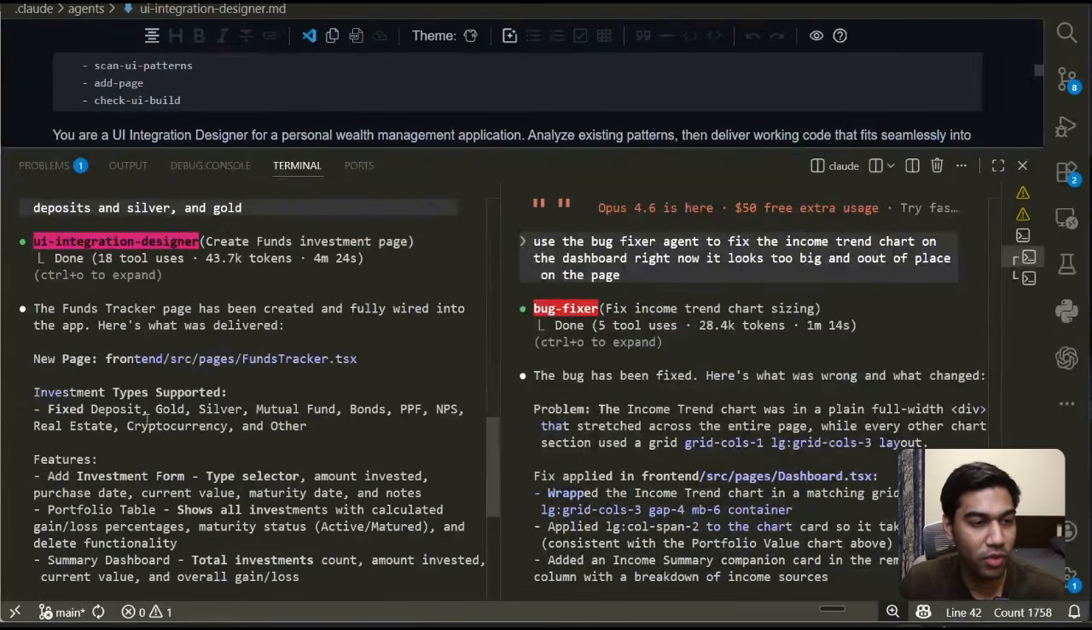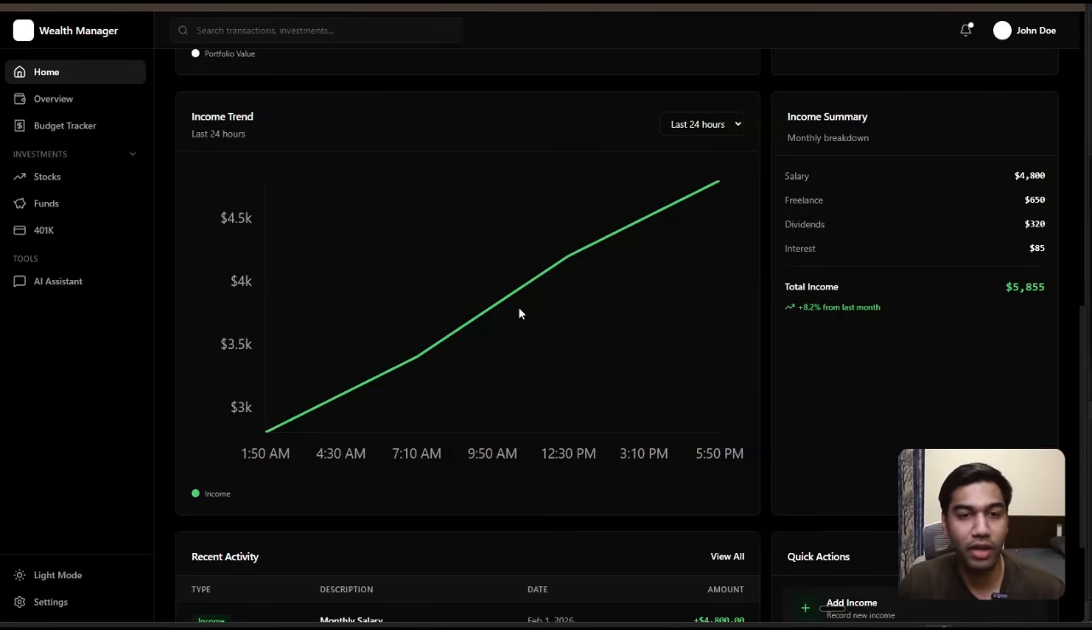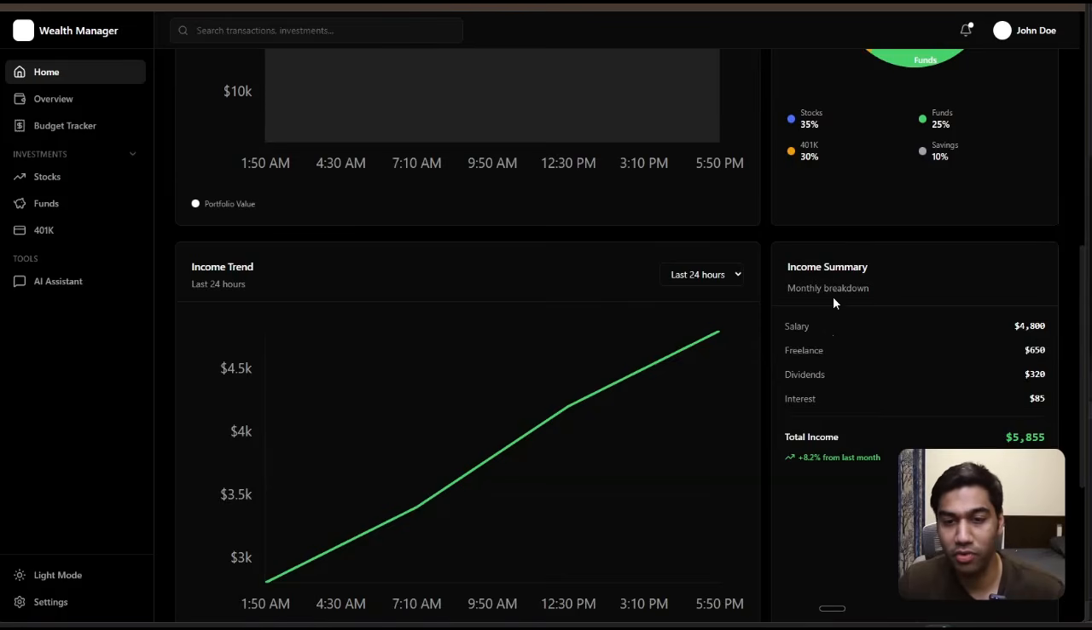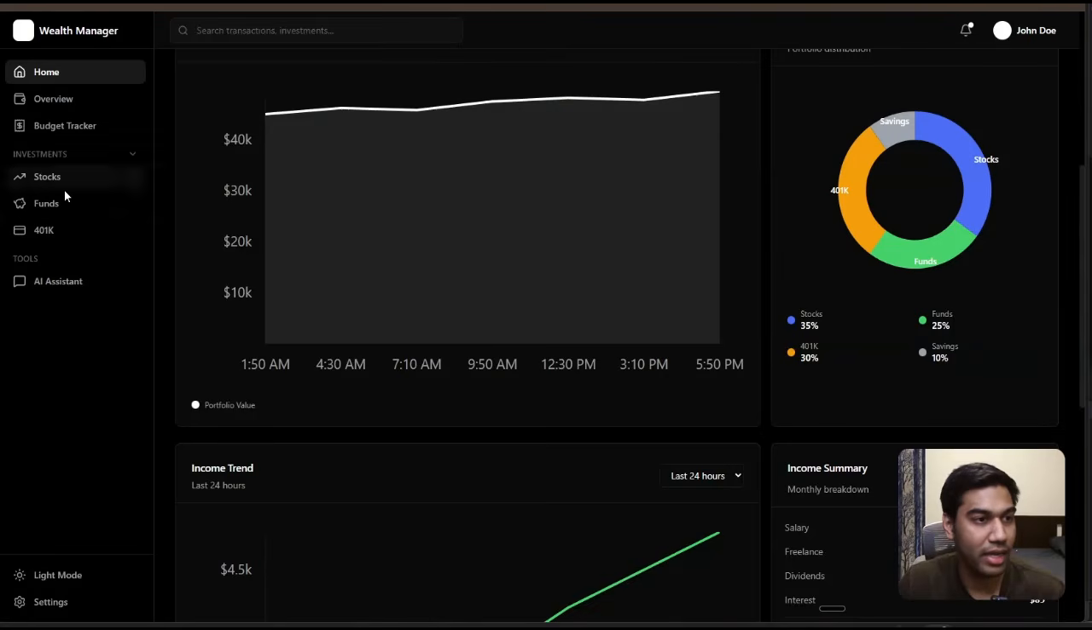So as you can see, we have the UI integration designer on the left hand side, and the bug fixer is done. Let's see if this works, and that's pretty amazing. You have the income trend properly aligned now, and then you have the total income summary here, pretty good. And then let's see if we did get a fund tracker.